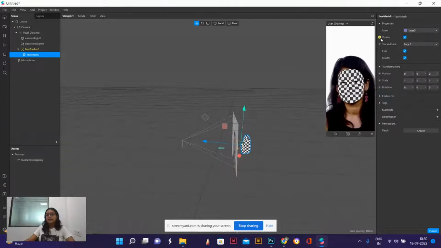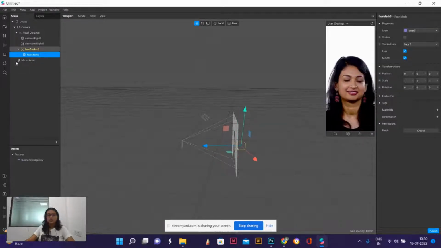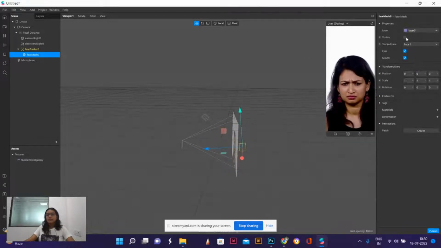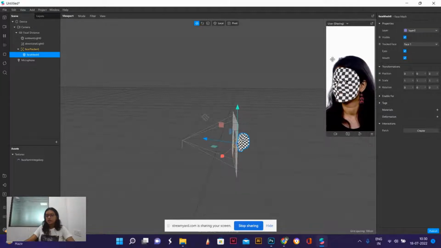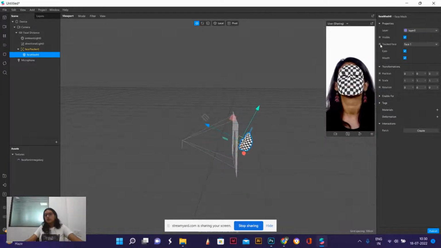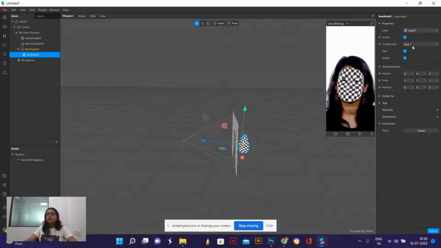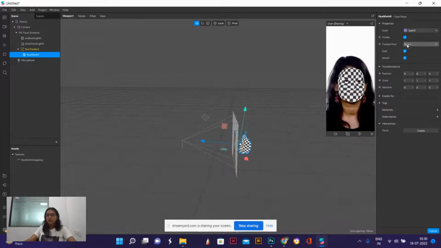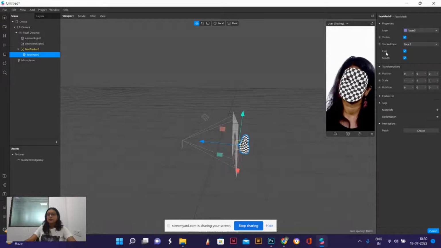There is visibility, and if I uncheck it, the face mask just goes away. But the face tracker and the face mesh are still there, only the visibility went off. So I'm just going to click and it's back. For tracked face, you can click on options to choose how many faces you want it to track, and here we have only one face option, so just face one. There are options for eyes and mouth.